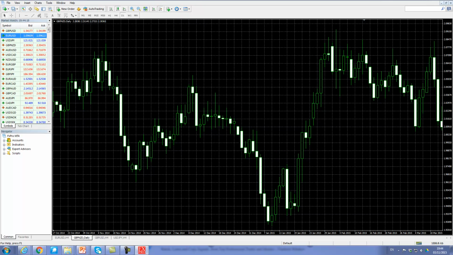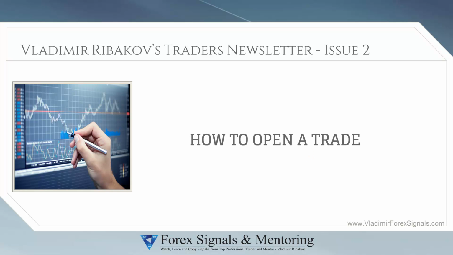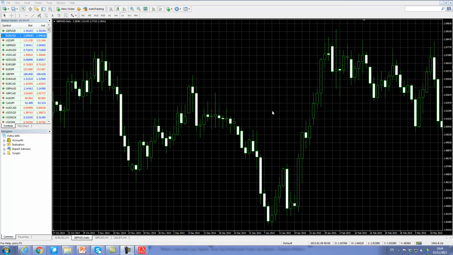That's the very basics of MT4. Now let's move on to how to navigate MT4, or talk about how to open a trade. That's the next thing we will have to cover. Once you are on your MT4, there are several ways to open a new trade.